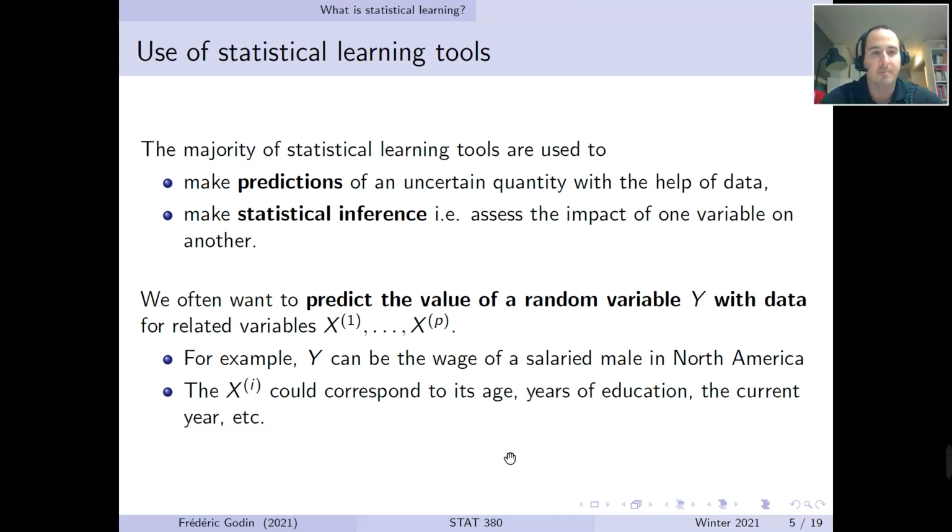statistical learning methods. And a second objective is often to make what we call statistical inference. And what we mean by statistical inference is to try to assess the impact of one variable on another. So you want to know if one variable varies, how is it going to impact the other variable, so you can deduce either correlations or causal relationships between variables to understand how one impacts the other.